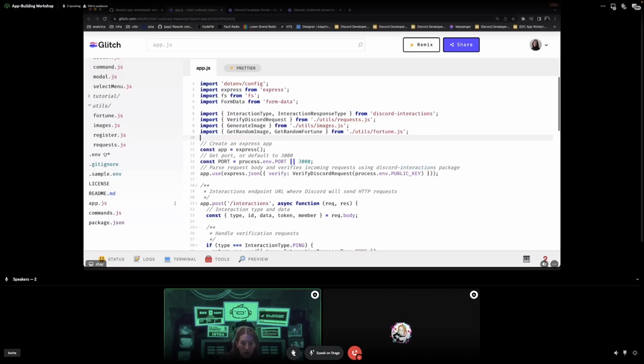We're also importing form data, which is a package we're going to use. Typically when you send post requests to Discord, like when you're creating a slash command, you'll be sending those in JSON.